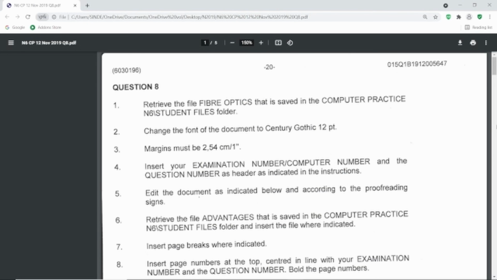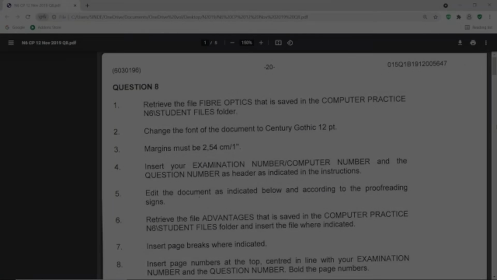Good day, students. Today we are going to look at a question that first can look a bit intimidating, but once you understand this question, you will see that it's not that intimidating. Now, I am referring to table of contents and index. I'm going to use the question paper 12 November 2019, question 8 as an example.